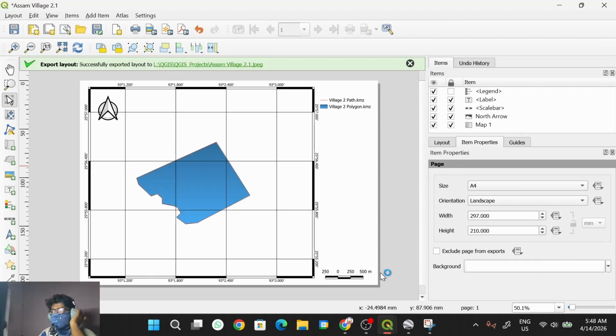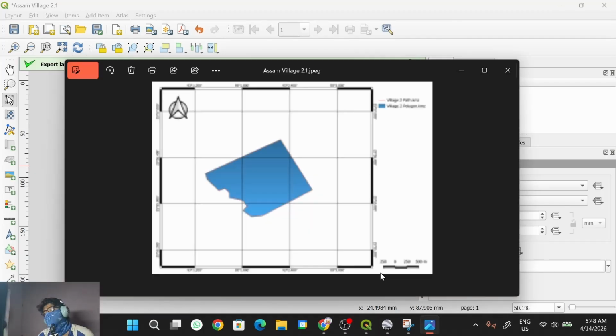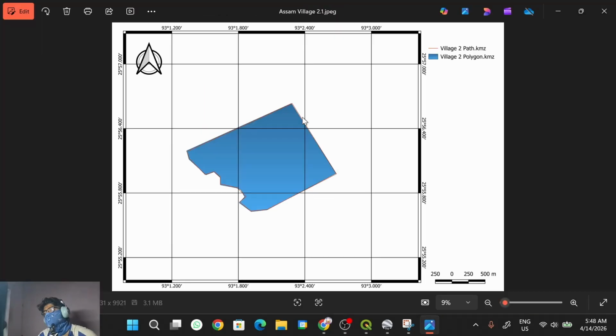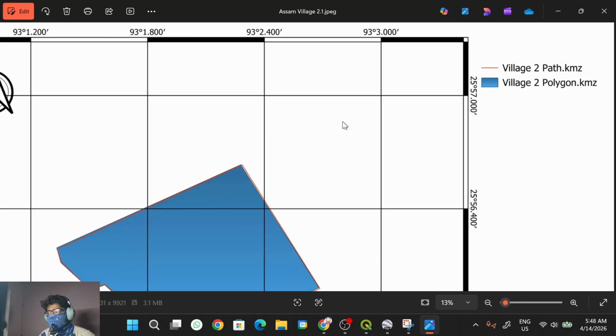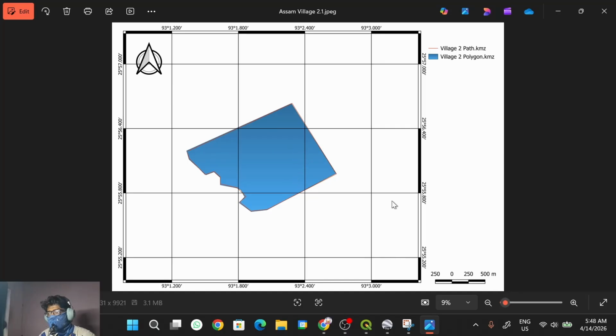It's actually going to take a lot of. Oh, it did it quite fast. So here I have it. It's a very simple map that we have generated. We have got the legend over here. We have got the coordinates over here. We have got the whole village, and then we have got the scale.